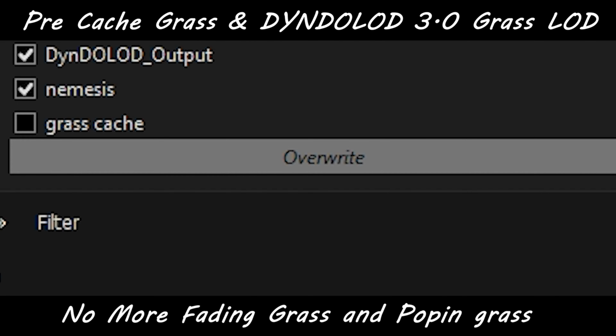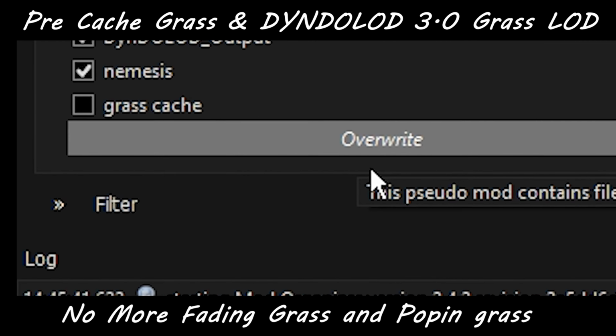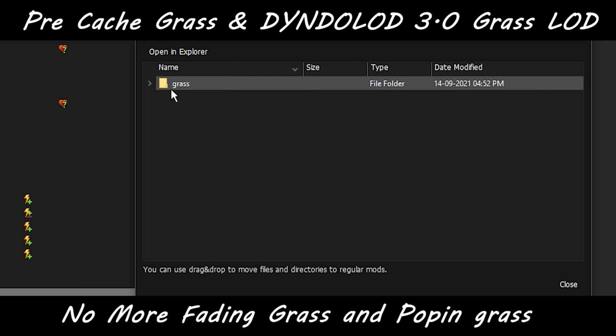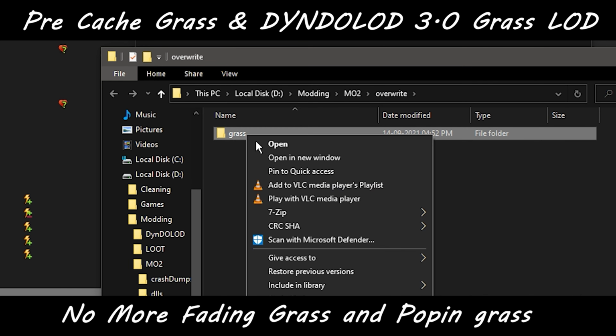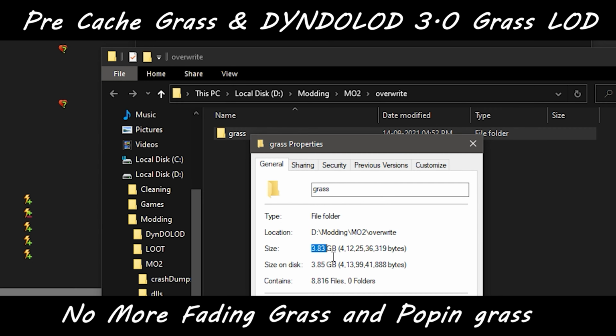After the caching has finished, go into your override folder where the caching file has been created. Double click the override folder to see its contents. As you can see, a folder called grass has been created. For me, the size is about 3 gigabytes.